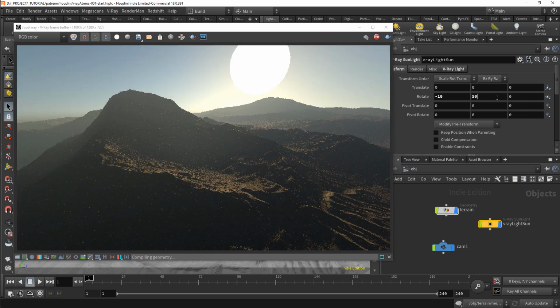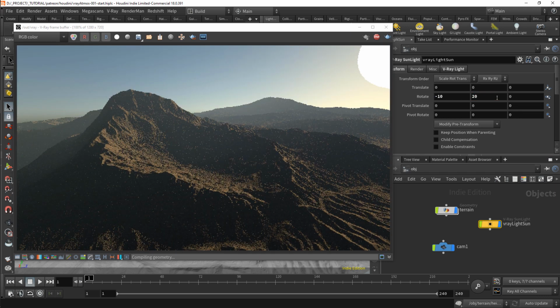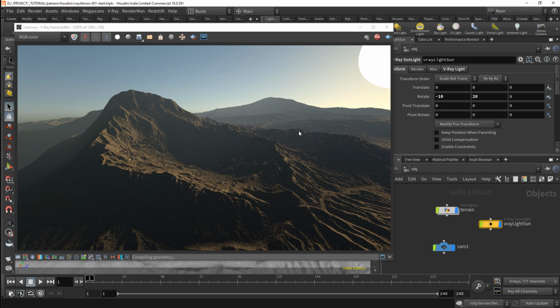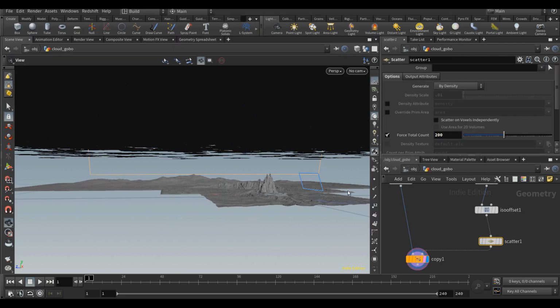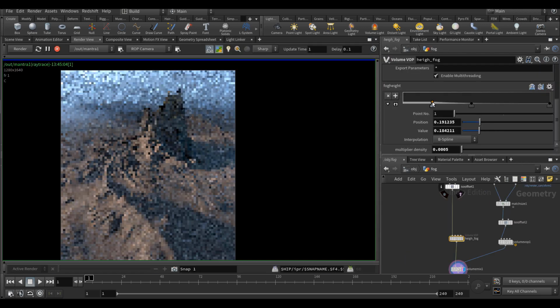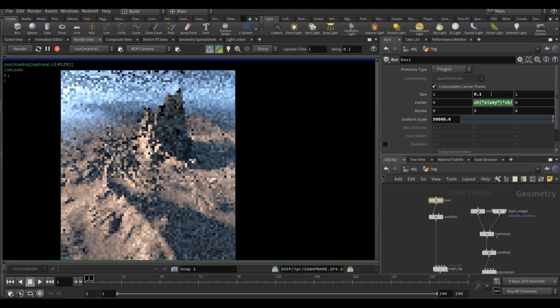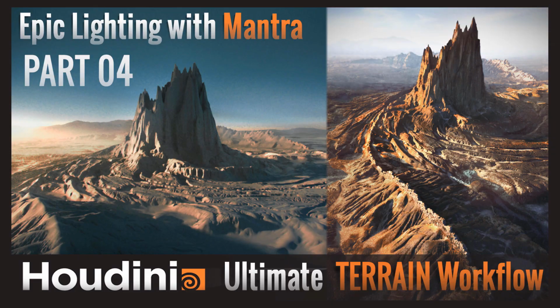All right, that's pretty much it for today. The next step to make this look more interesting could be to add some cloud gobo in the sky to break up the lighting and get some more variation in some places. I actually showed that in another video using Mantra, but that would be really the same setup with VRay. So adding a link in the description if you're interested.